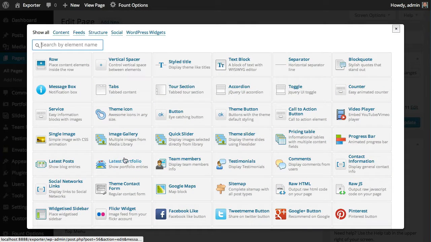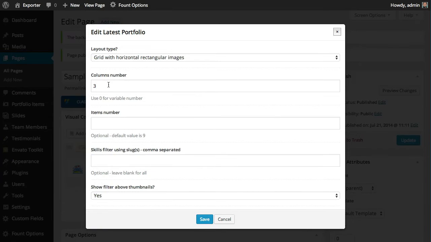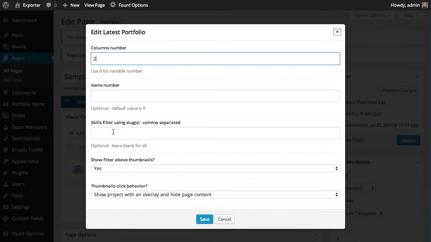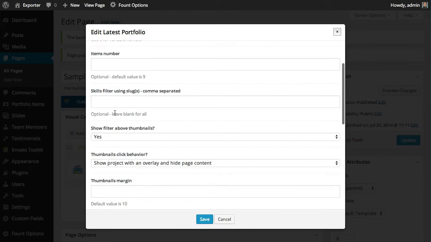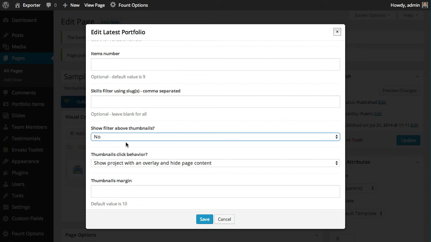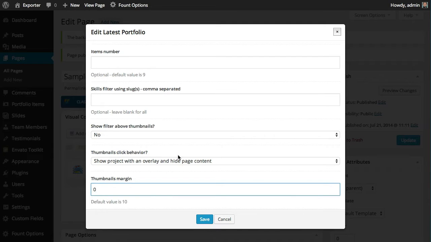So we have here an element called latest portfolio, and I'm just going to adjust the columns number. I'm not going to set anything here. Also, we can use a filter to show only certain skills of the portfolio. We don't need it. Let's just say that we don't want any filter above the thumbnails. And this is not important, but here's where you say what should happen when you click on a thumbnail. Thumbnails margin 0 in this case.